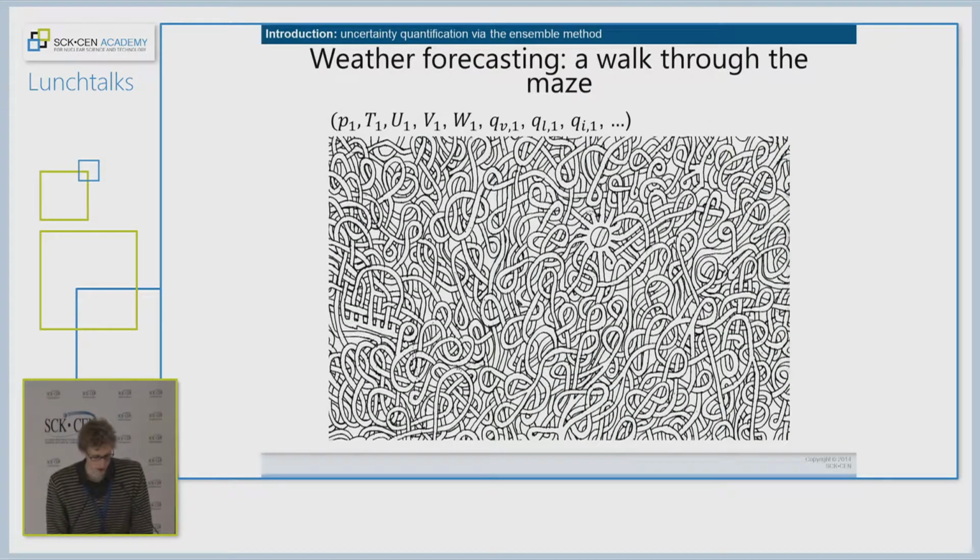So in reality, we have the following problem. We have again our maze, but without a start and without a finish. Now we try to estimate the initial state of the atmosphere, and for that we use, I think, a couple of tens of millions of observations every day, but still we don't know the exact initial state of the atmosphere.